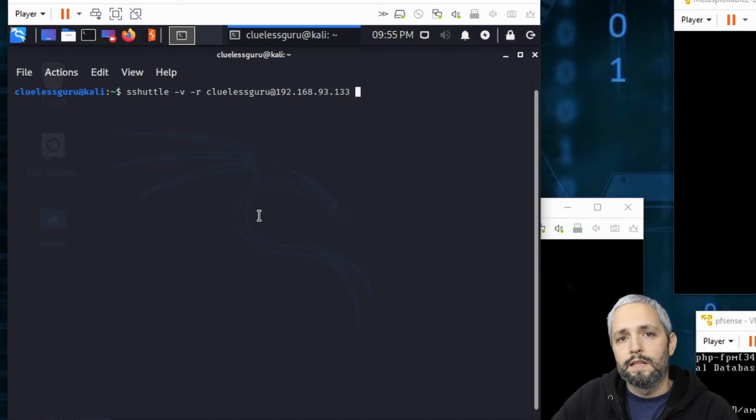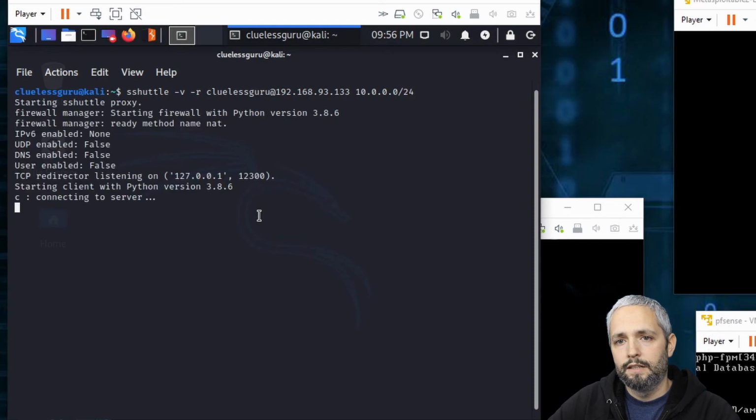And then we need to specify the network that we want to route for us. In this case, it's going to be the 10 network. And so we'll specify 10.0.0.0/24. And this basically means that we want anything that is going to 10.0.0.1 through 254 to go through this connection. And so we'll hit enter, and we'll be prompted to log in to the SSH server.